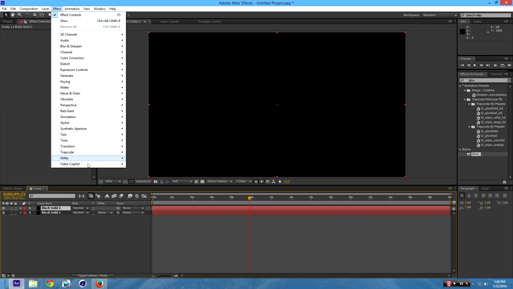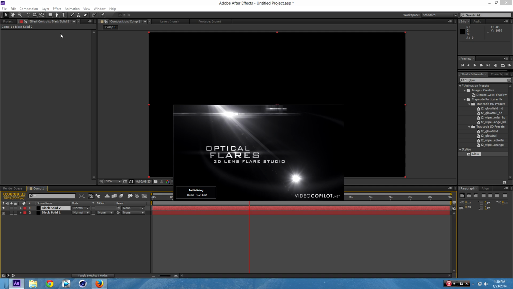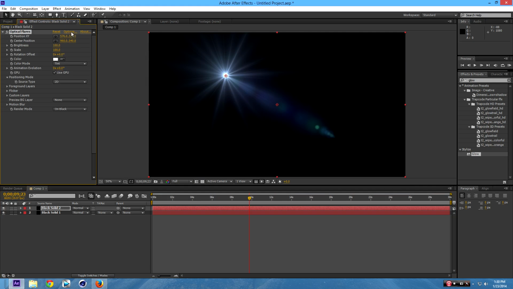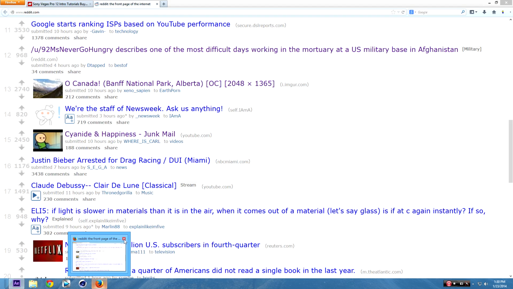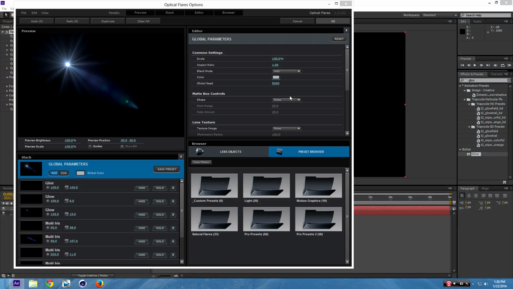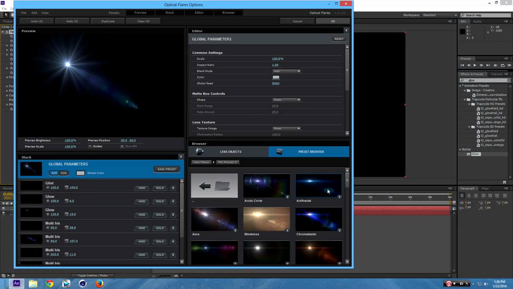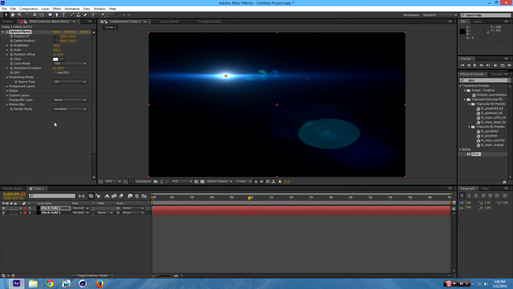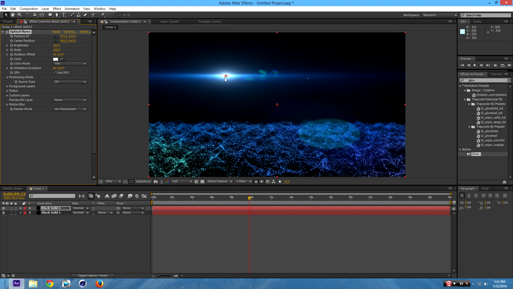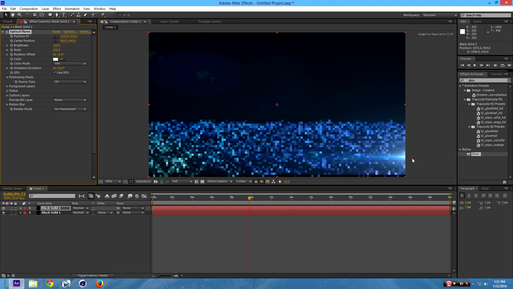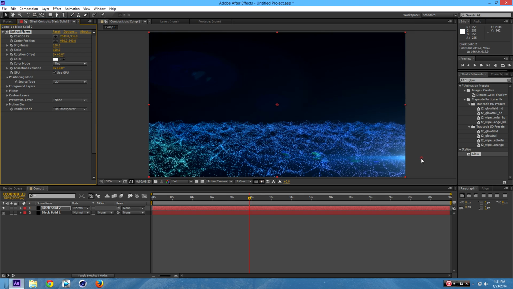So go down to effect and video copilot. It's gonna load up. Go over here, options. I'm gonna close up Mozilla Firefox. I don't really need it. Okay, so here it is. Pretty much choose anything you want, but I'm gonna go with, I think this is gonna look nice. So hopefully you know how to use optical flares, but if you don't, go to render mode and go to on transparent. So now drag the optical flare to the side like so.